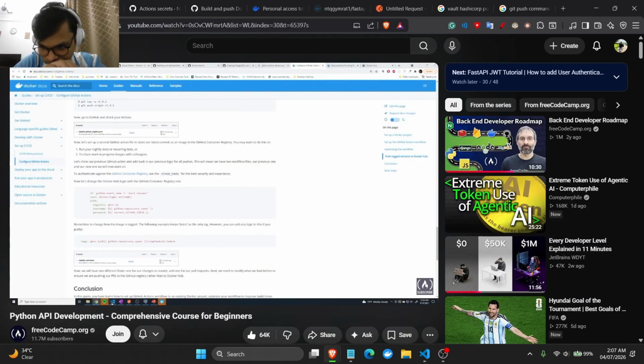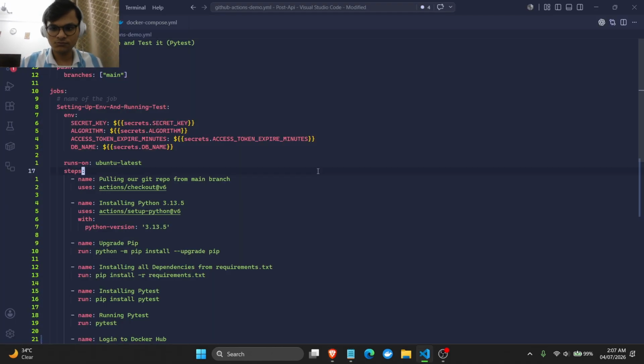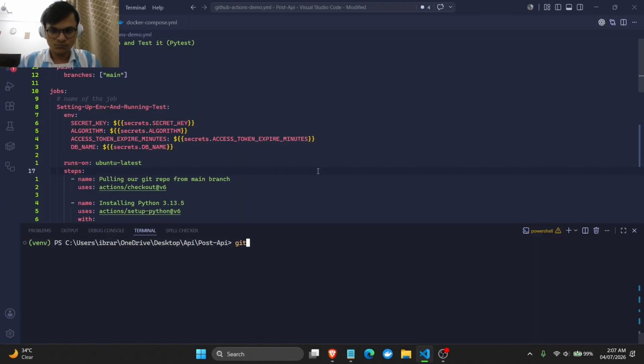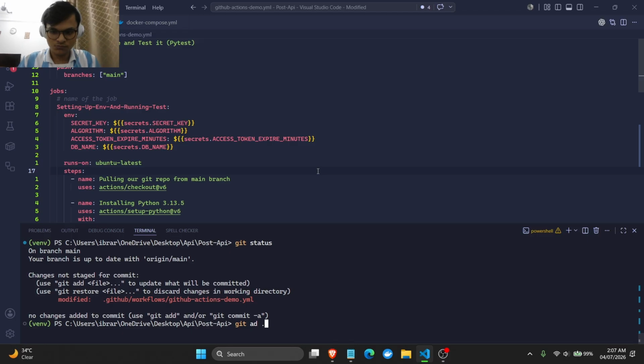So let's go ahead and push this and pray that it does not break anything and it works just the way we expect it to. So we'll do git add --all, git commit, added Docker, and then we'll do a git push origin.